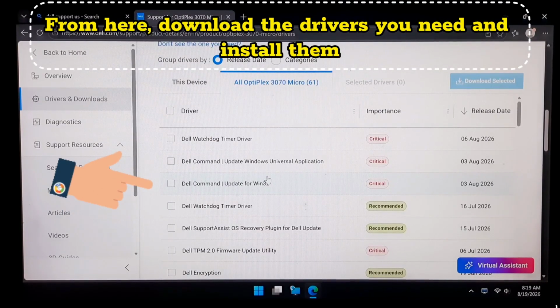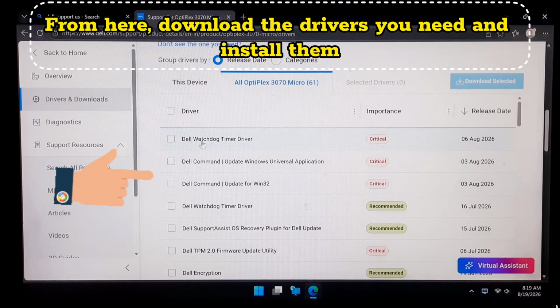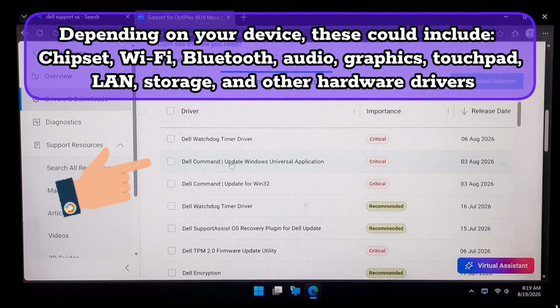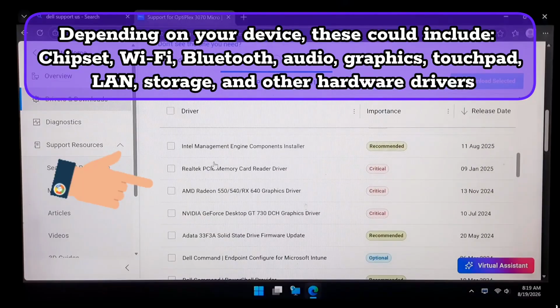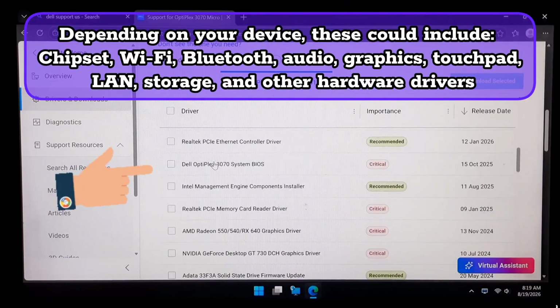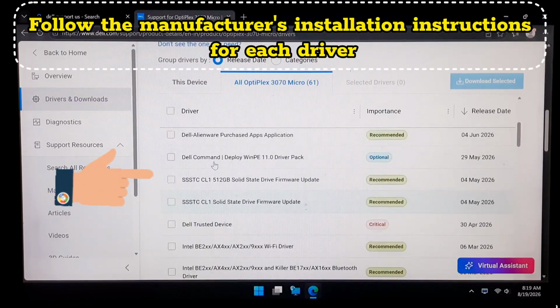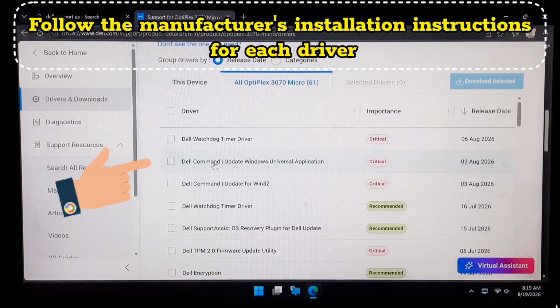From here, download the driver you need and install them. Depending on your device, this could include chipset, Wi-Fi, Bluetooth, audio, graphics, LAN, storage and other hardware drivers. Now follow the manufacturer's installation instructions for each driver.